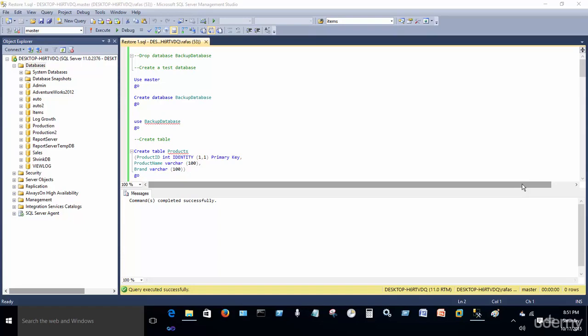My name is Raphael. In the previous couple of videos, we looked at how to restore a database if we had a full database backup, and how to restore a database if we had a full database backup along with transactional log backups. Now we're going to take a look at how to restore a database if we have a third type of backup, and that is the differential backup.